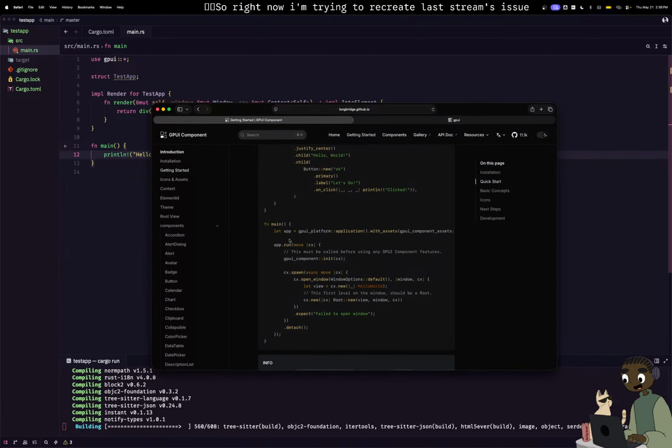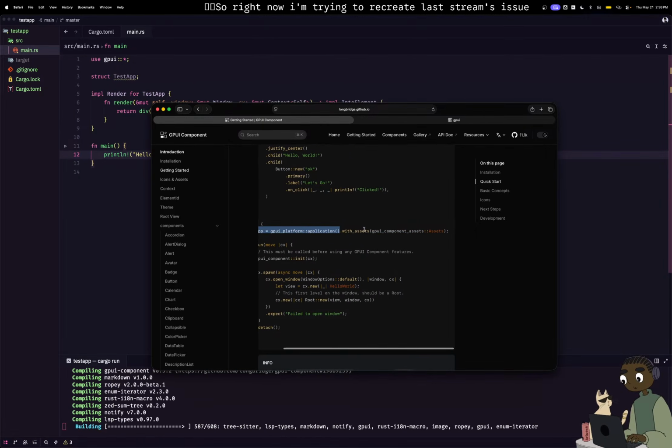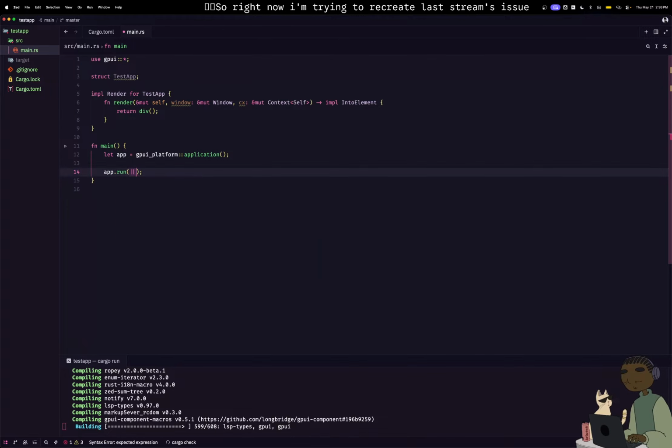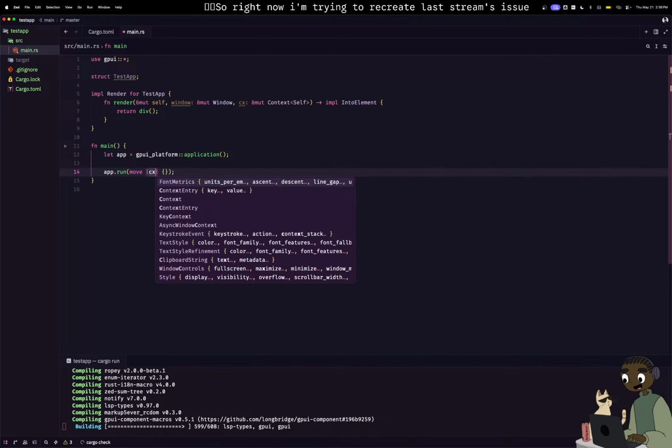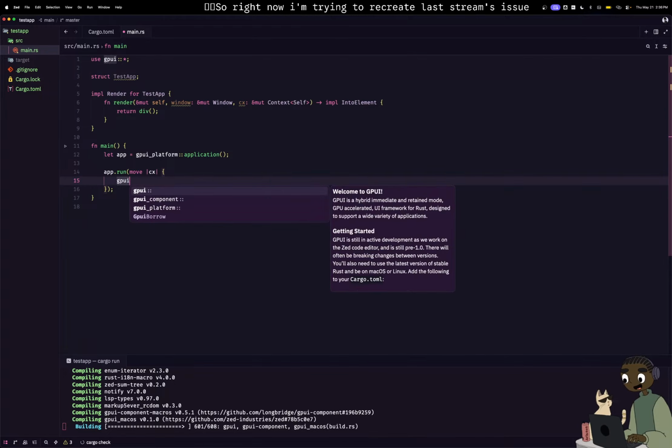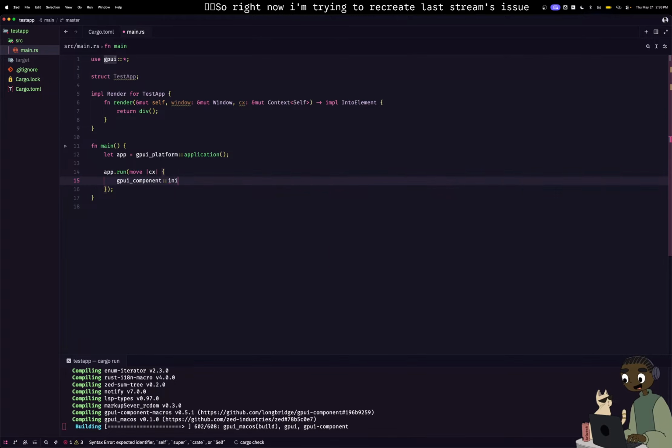All that's built, let's just copy this code. We need the GPU platform application. We don't have any assets, so this is all we need. So I will just get that, and I would say app.run. So this actually launches the application, not the window. So we still have to create the window. But when the application runs, we need to initialize GPUI components, pass in the context.